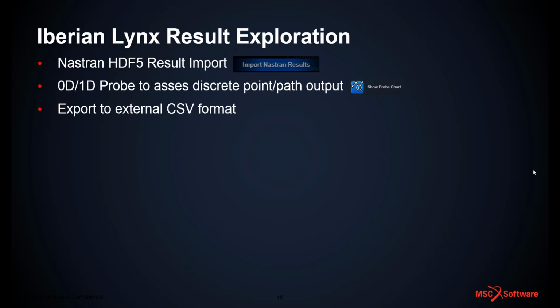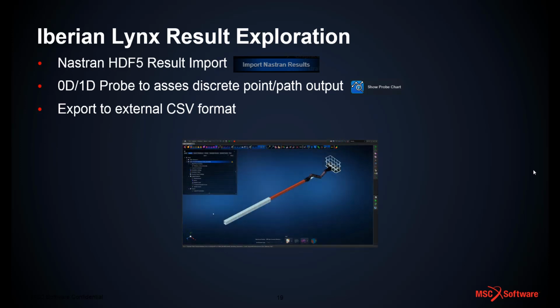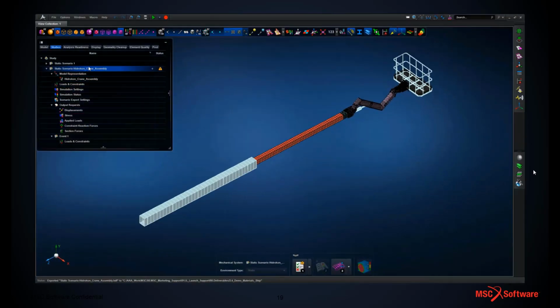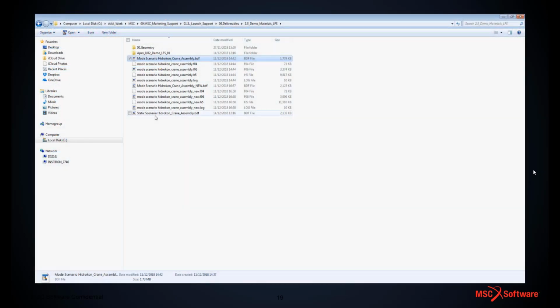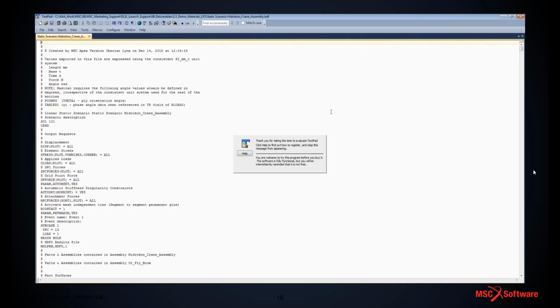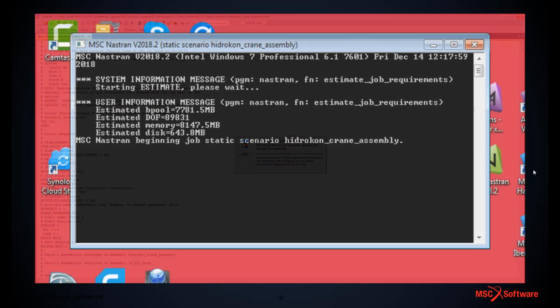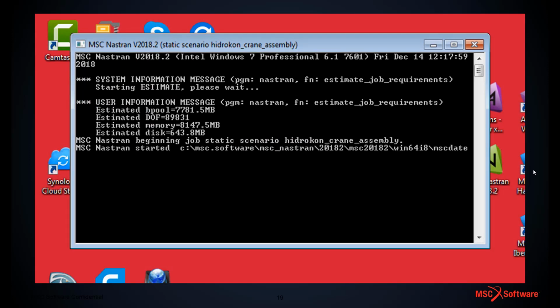And then finally, within this Iberian Lynx release, we've now got the ability to write out those results to an external CSV format, and we can look at this structure to show how we could export the bulk data file. We can look at the bulk data file that's created. We can do this on a single file or include file definition.